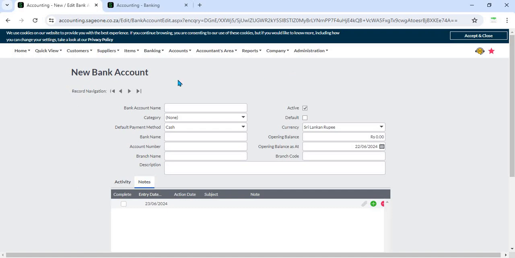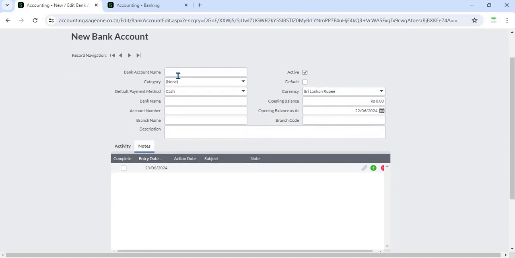In this screen, you can enter your bank account details. You can enter bank account name. This bank account name should be an identifiable name for your bank account in the system. You can enter your bank name, or you can enter your account name, and you can create your bank account.